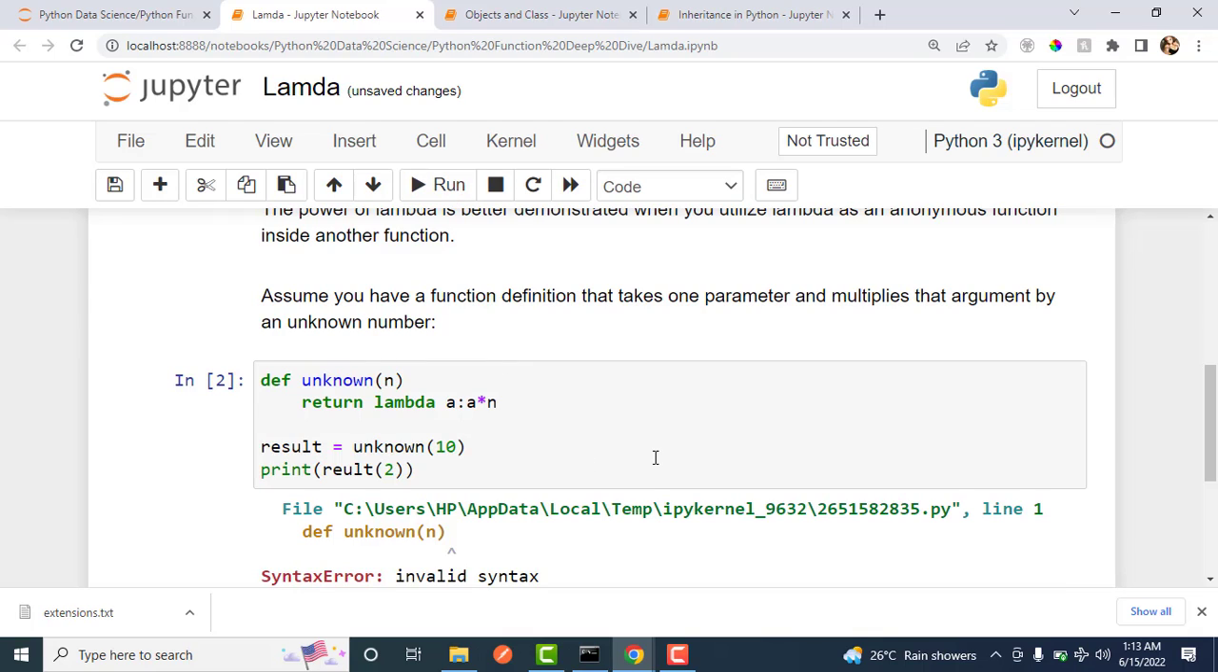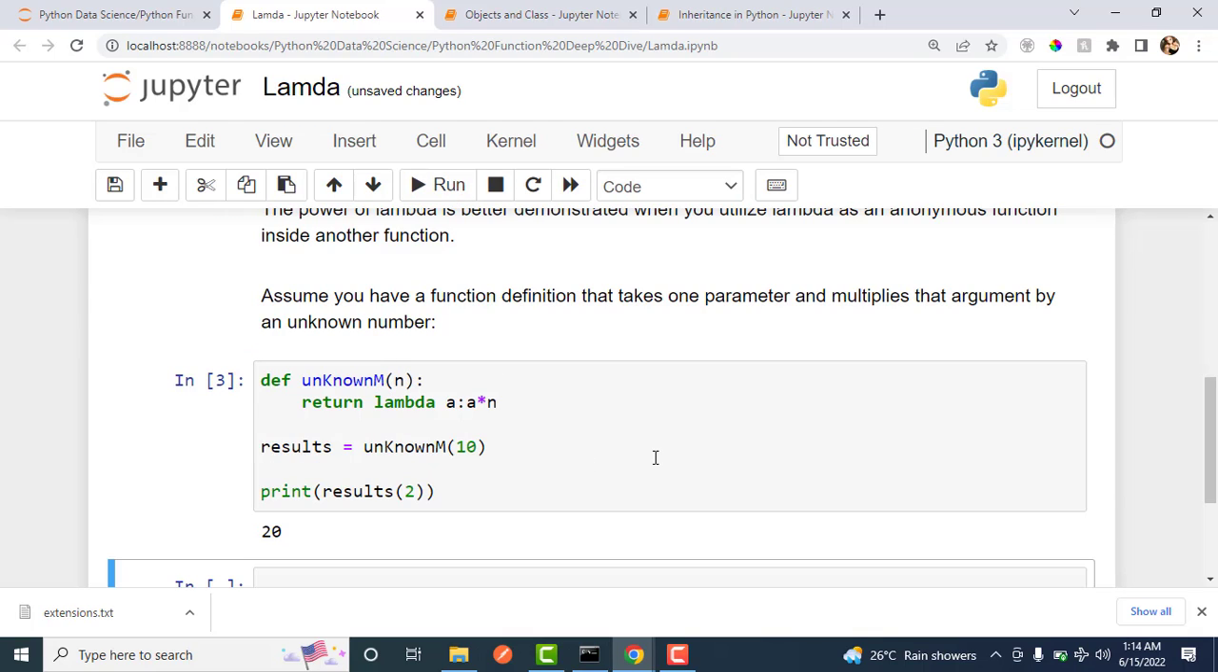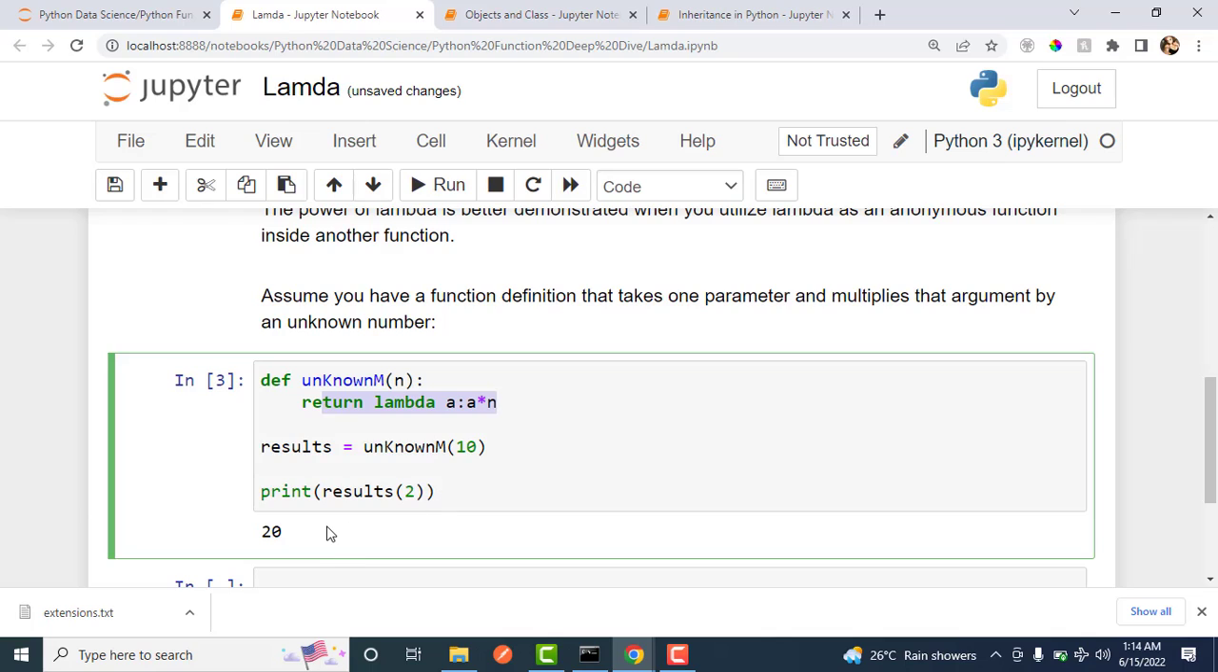Okay, it's giving us a couple of errors. All right, let me fix it. You can see this result here is result, so you have to ensure that this is correct. So this is going to give us exactly 20. You will be able to use this anonymous function together with this unknown number. By the time you are calling the unknown number, you're able to use that anonymous argument, and it gives you the number 20.